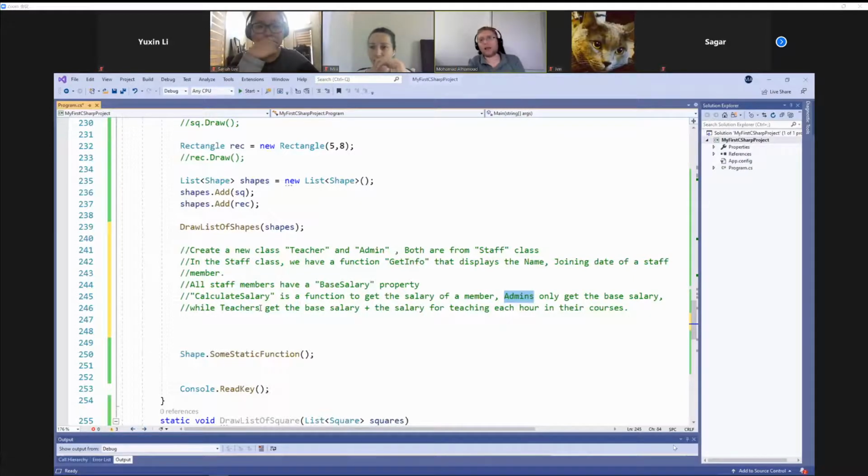For the admins, do you have a list of courses in the admin class? No, because they don't teach. So the list of courses that I teach, is this something that's in my class or in my parent class? In the teacher class, only the teacher. Because if it's in the parent, that means everyone has it, including admins, and this doesn't make sense. Admins don't have a list of courses.